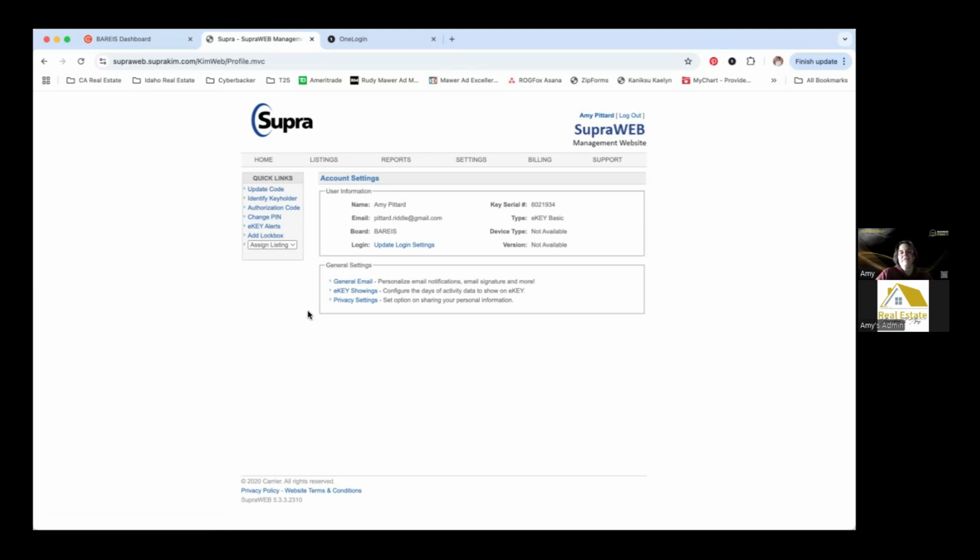So that's kind of the navigation for Supra. Okay, that's where you find all that information. A lot of us probably never log into here, but it does have some good information on there, especially just being able to pull up those reports. If you've got a listing that's not moving, or you're trying to get feedback for some sellers, this is a good way to do it.